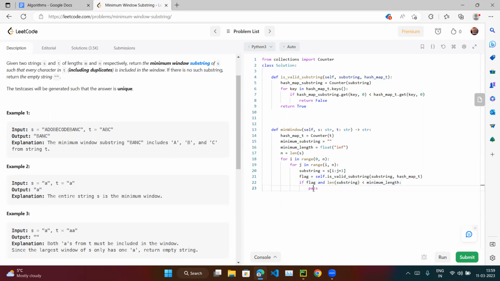If it is, then we update the minimum length, because now the minimum length is the length of the substring. And the minimum string, which earlier was empty, is now the substring. All right. And when all the loops are done, we are going to return the minimum substring.